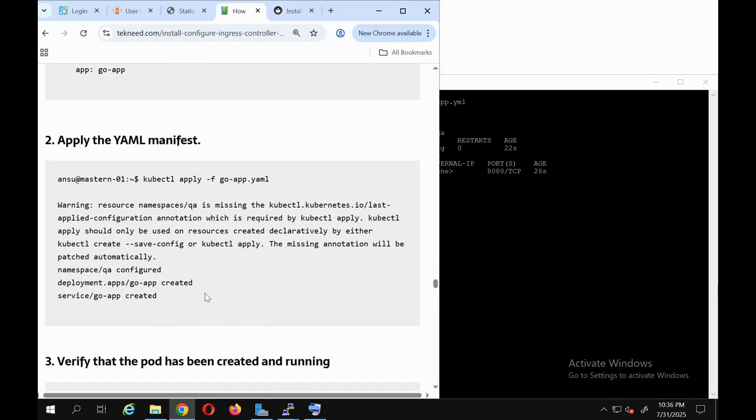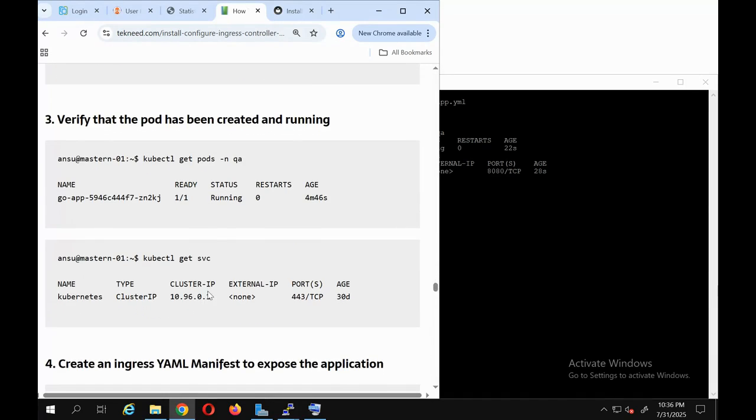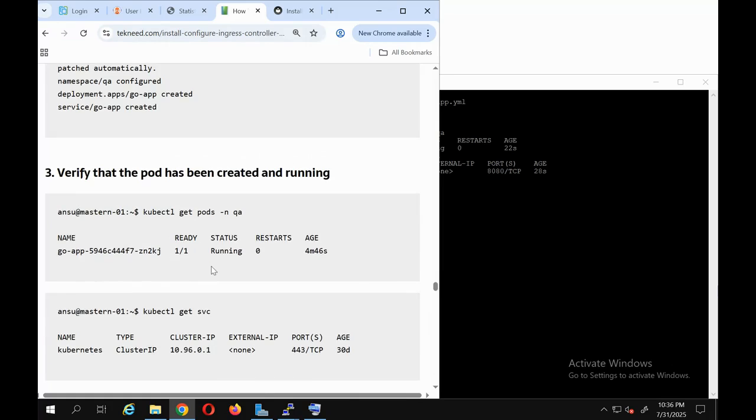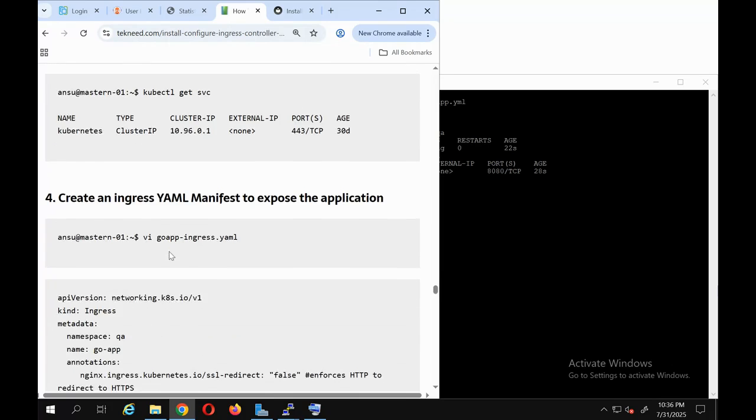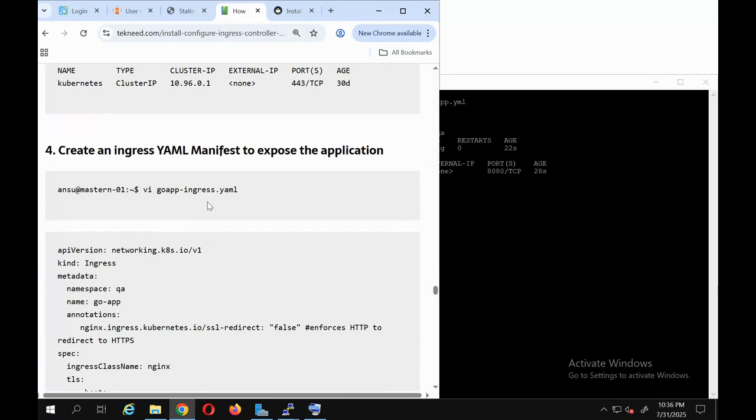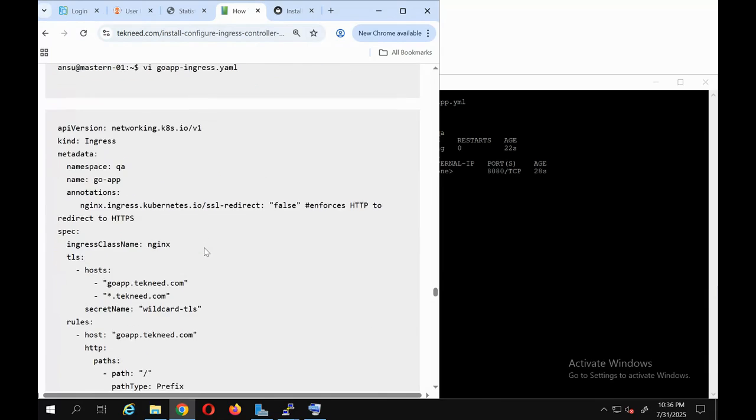And if you scroll down here, this is just to verify that the pod has been created and it's running. This is to verify the service that we have done. And now we need an Ingress file, an Ingress resource, to expose the application.